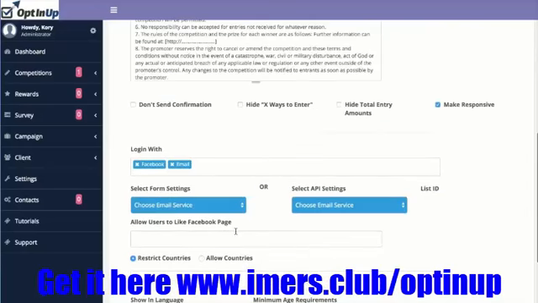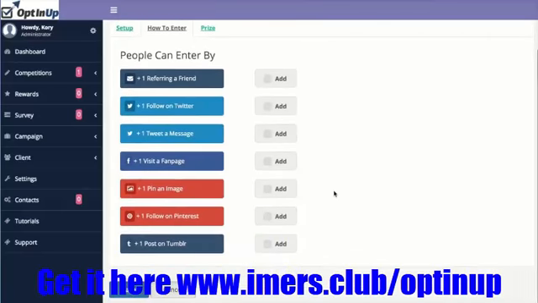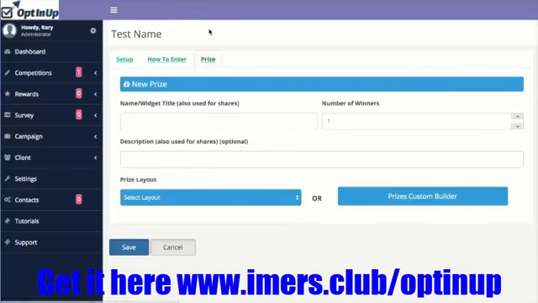Once we have all of that set up, the next option is how to enter. So this is how people can actually enter your competition. We currently have 7 different ways that they can enter. So go ahead and configure as many of those as you would like. And then last but not least, we have our prize.